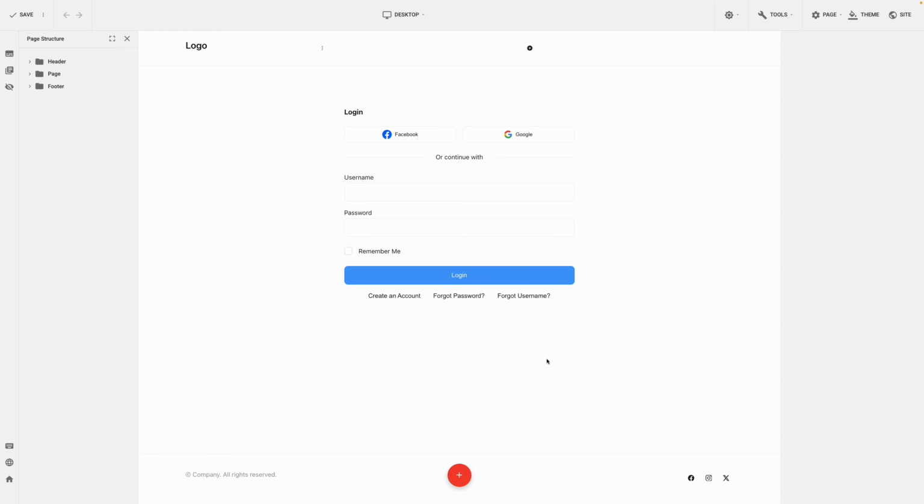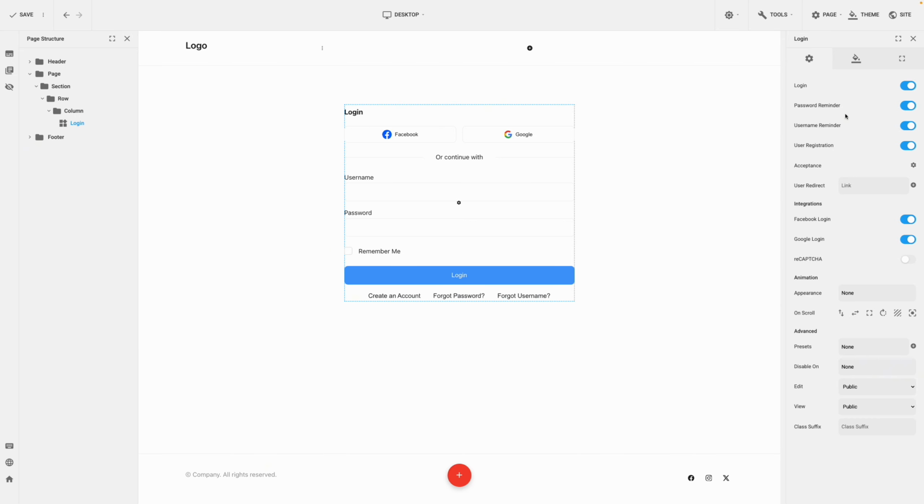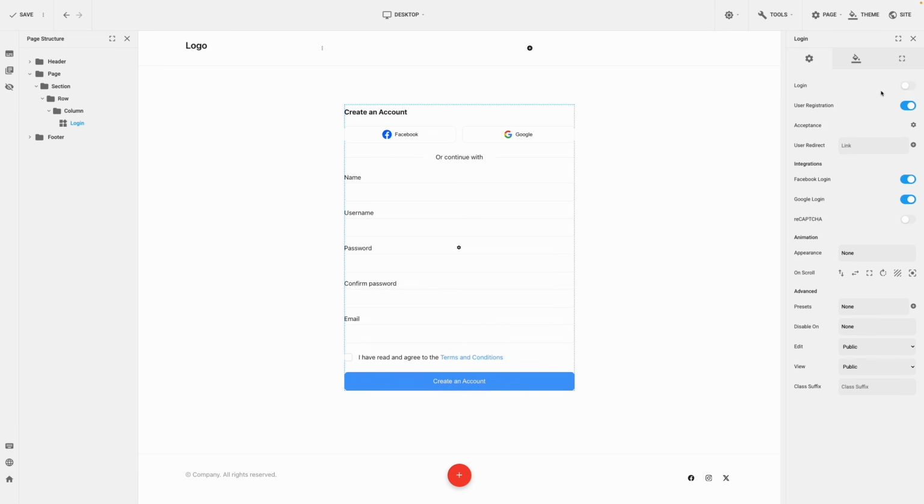Now let's start configuring the registration form. Open the Login plugin settings. The first thing we need to do is disable the login form. To do this, turn off the login toggle. As you can see, the form has now been transformed into a registration form, and the available registration fields are displayed.